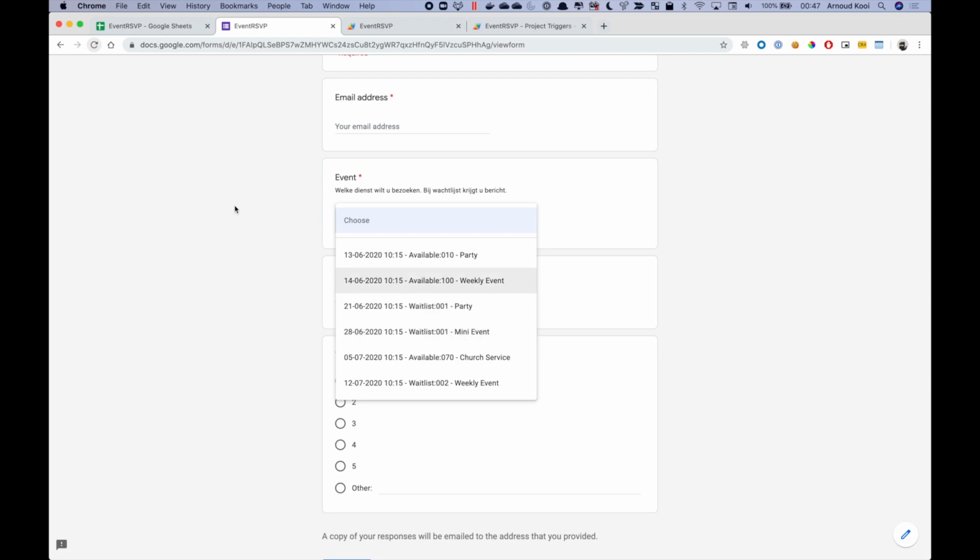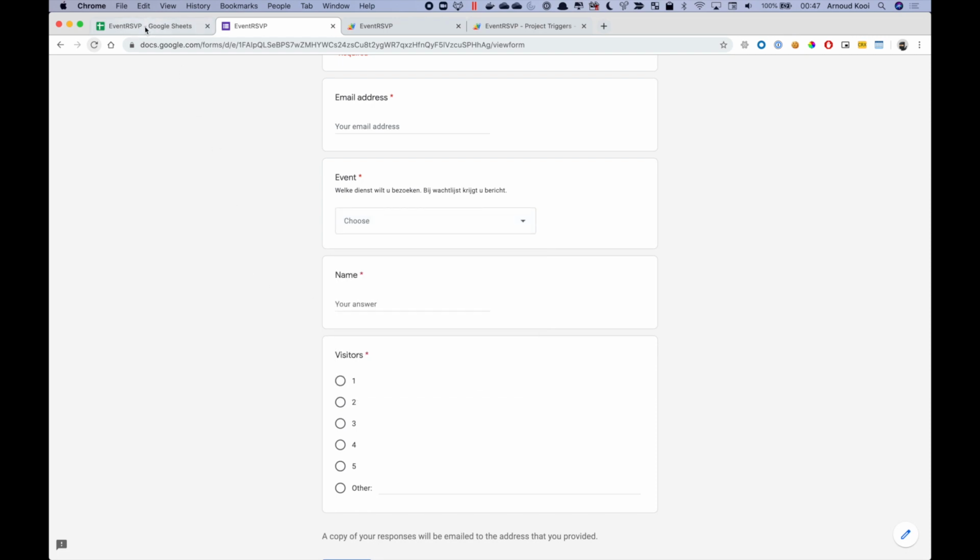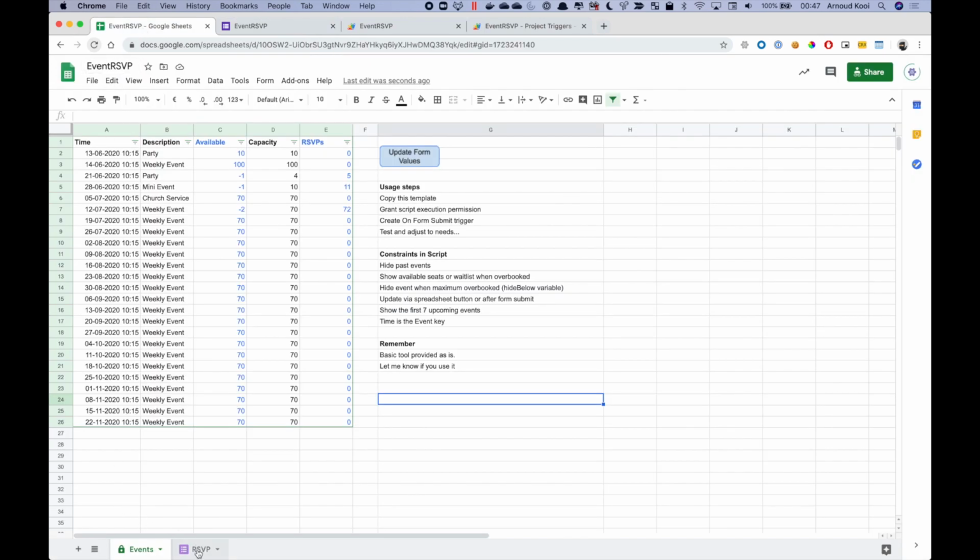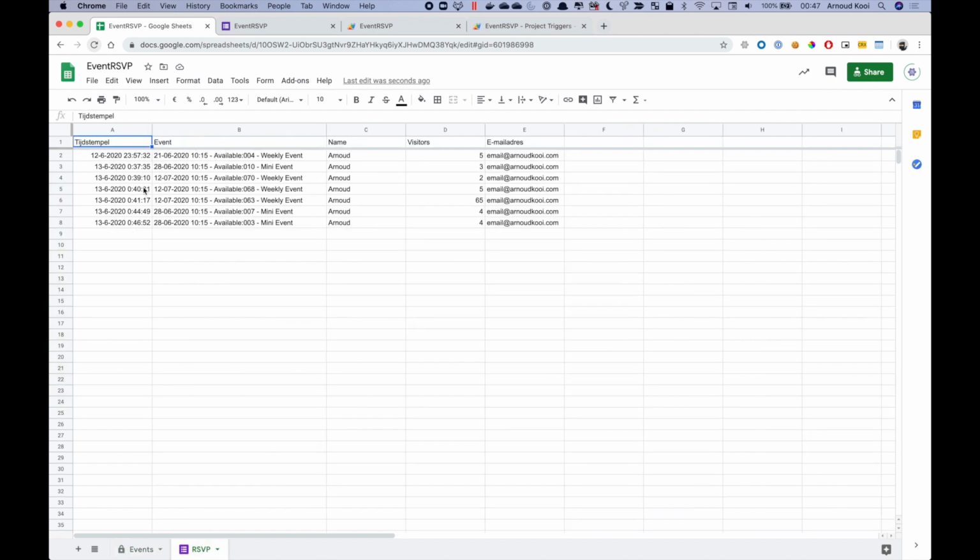So there's a bit of intelligence in this event list, and you can see it here as well. There is an availability of -1, and it also shows in the list of those that signed up and got filled through the Google form submission.